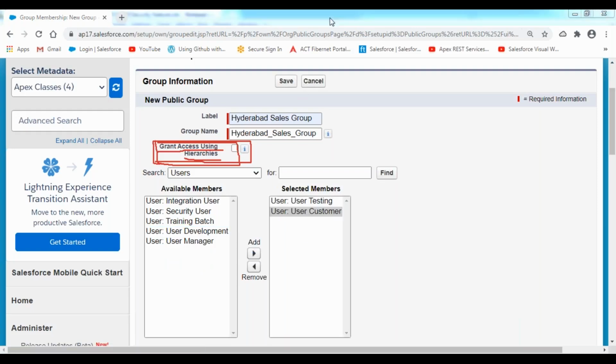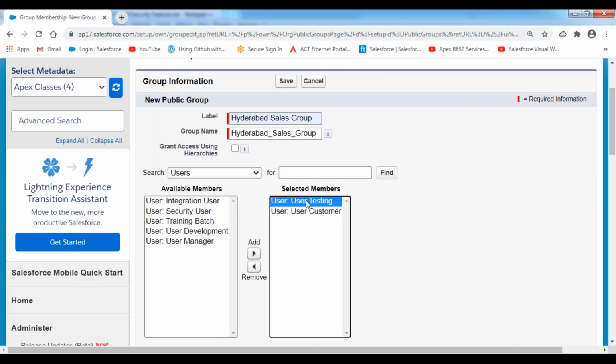Simply we can give the group a label, and then specify the users who will be the members of this group. To whom you want to share the record visibility, you can specify them as members of the group. So whenever we are creating a public group, we can specify who will be the members of this group over here. Click on the save button.